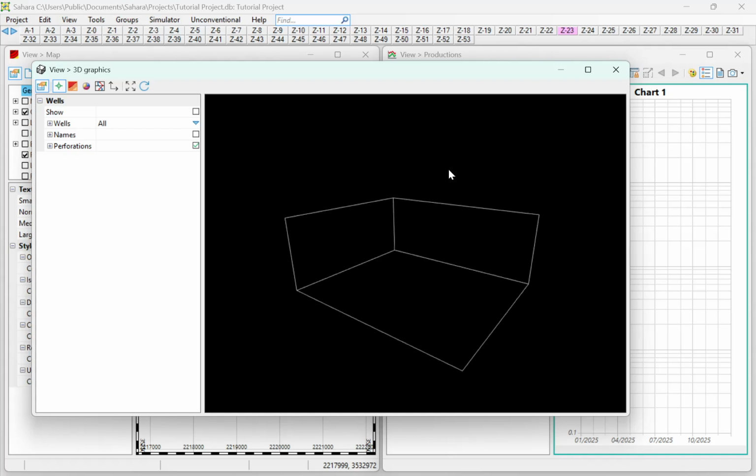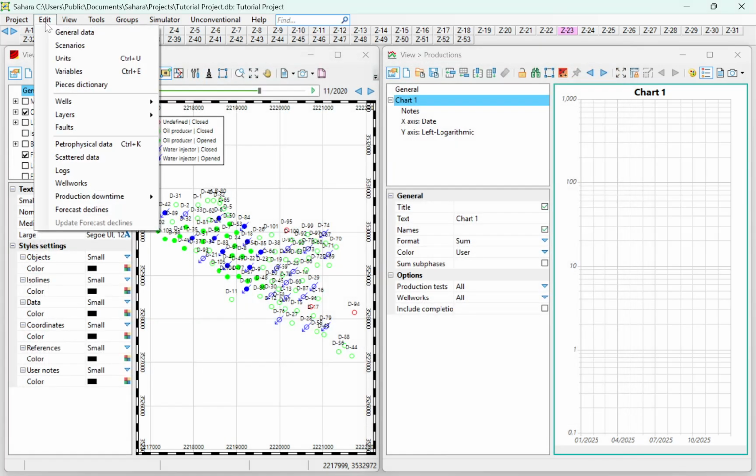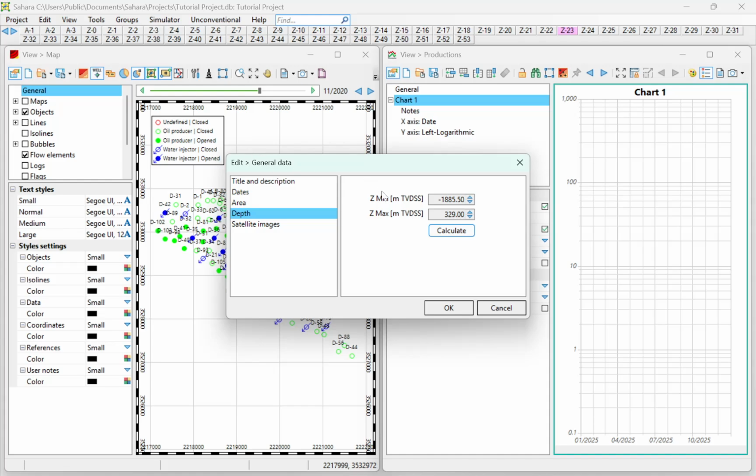It is possible that the first time you open this window, you don't see this cube here that represents the three-dimensional space of the project. In the case that you have this issue, what you need to do is close this window, go to Edit, General Data, and here you need to click on Calculate. If you have this issue, you will have a 0 here and a 0 here as well. Clicking Calculate will fix this and will define the maximum and minimum depth of the project. Then after clicking on there, save the changes and close this window.